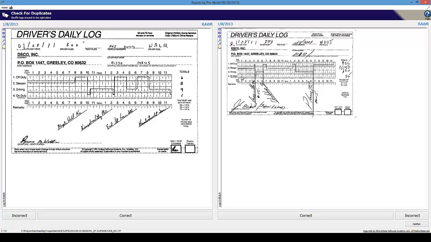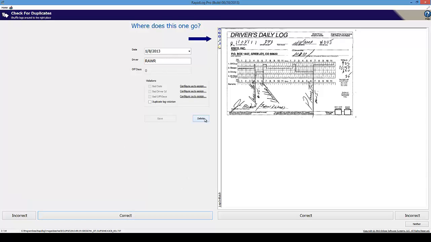So essentially, as we were entering logs in, we had two dates of 1/8. So we have 1/8 on either side. And if we notice down below, we see that both of these logs were in the batch. So what we need to do is tell the system which is the correct log and which log we would like to discard. So just for training purposes, I'm going to say that this is the correct log on the left-hand side, and that I would just like to delete the one on the right-hand side.